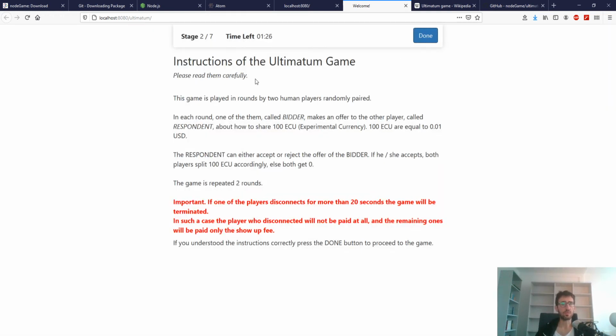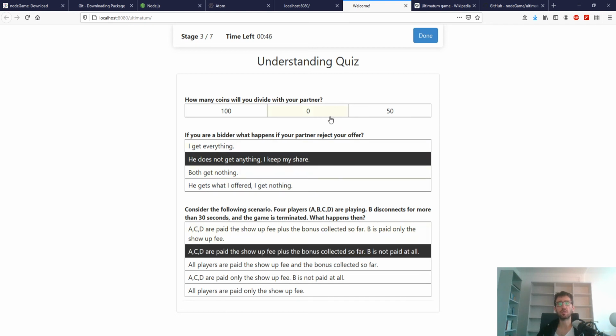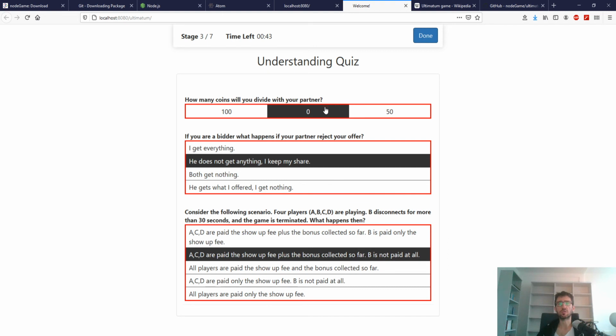Here are the instructions of the game. It is a two-player game, one player is the bidder, who is going to make an offer to the other player, the respondent, about how to share a certain amount of money. In this case, 100 experimental currency units. And if the respondent accepts the division, we both get what we agreed upon. Otherwise, nobody gets anything. And there is some other information which is not very relevant at this point. There's a quiz. So this is an example of a nodeGame widget to create a quiz. It's very easy to create this kind of structure. So for example, if I click something randomly, I should be notified that I made some mistakes. Here it is. So I didn't understand anything in the instructions.